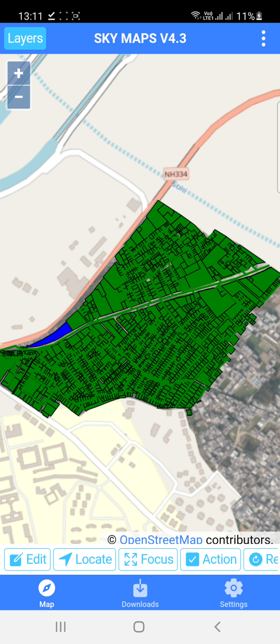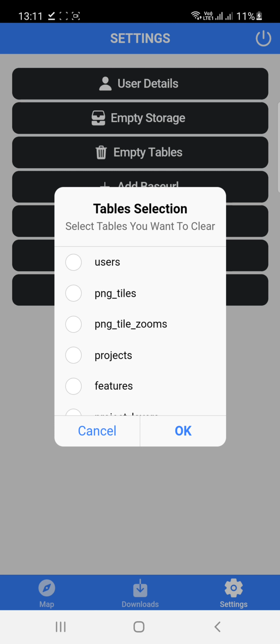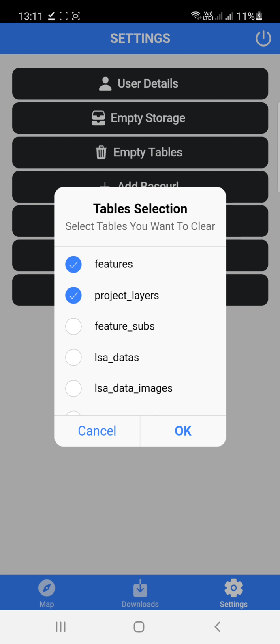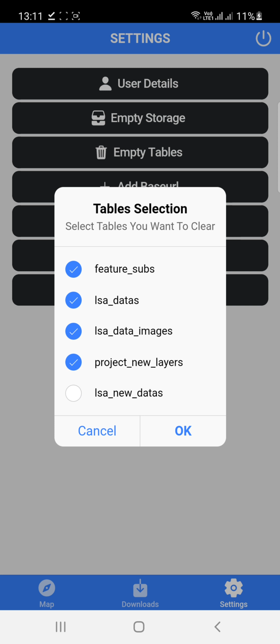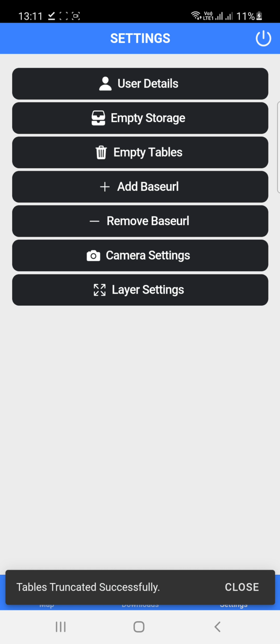So if you want to start a new project, first clean the demo data. Settings, click on settings, empty tables. Click all the tables for clean. After selecting all the tables, click OK and then click empty storage.